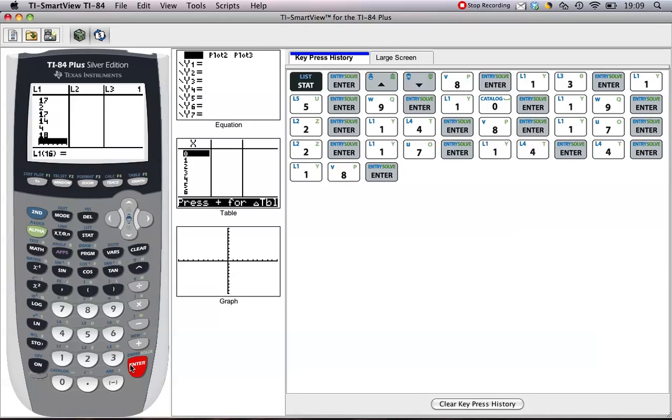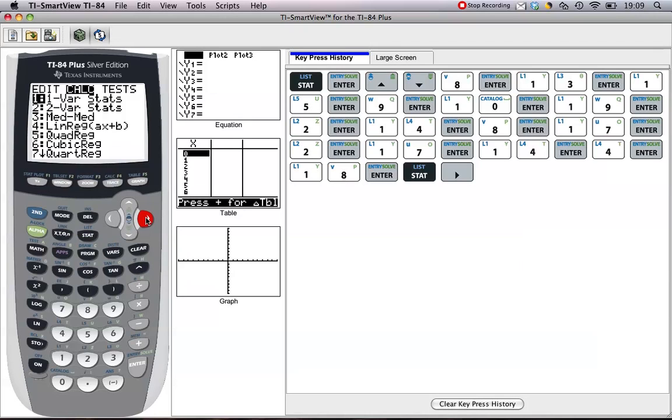So they have all been entered there. The first thing we want to do is calculate one variable statistics. So again, we're going to go to the Stat button. But instead of this first menu, Edit, we're going to hit right and go to the Calculate menu. And again, we want the very first option on there, one variable statistics.